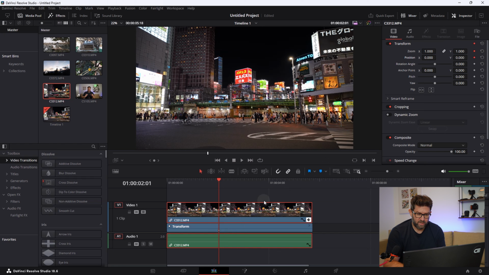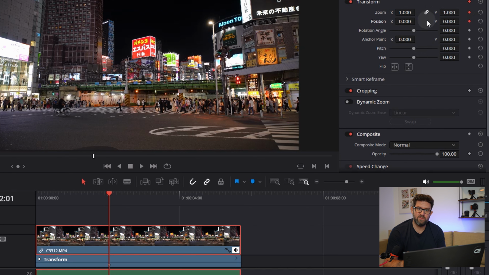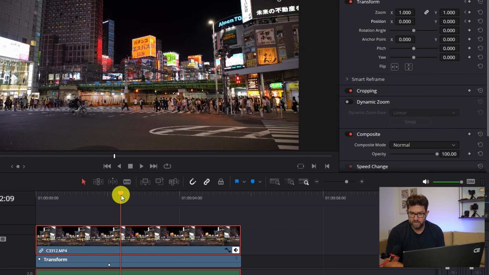So this keyframe should stay as it is, because here I want to start my customized zoom. Okay, means I want to go here, and exactly here I set my new keyframe. I click again on the zoom keyframe and on the position keyframe.